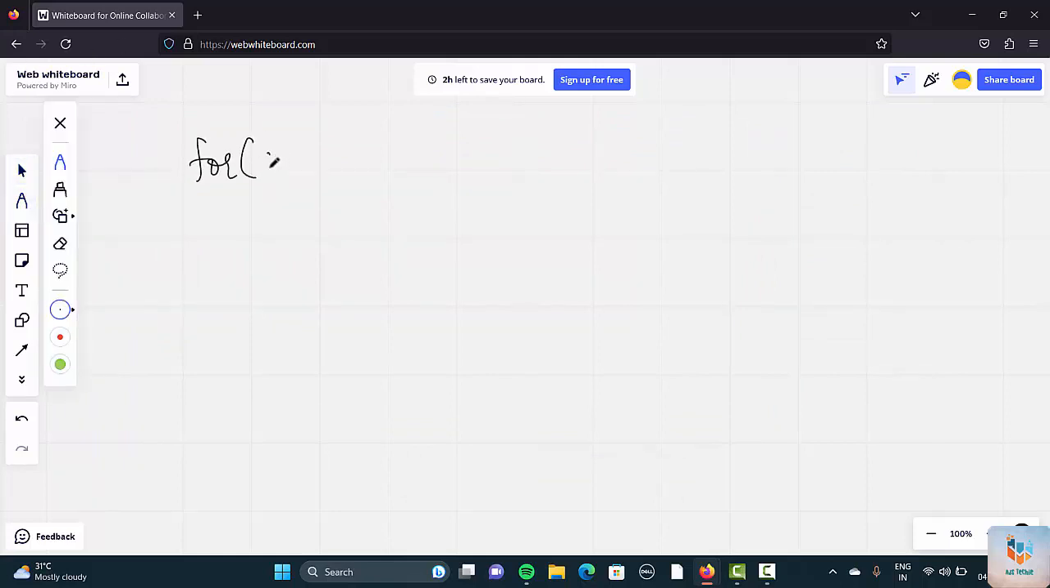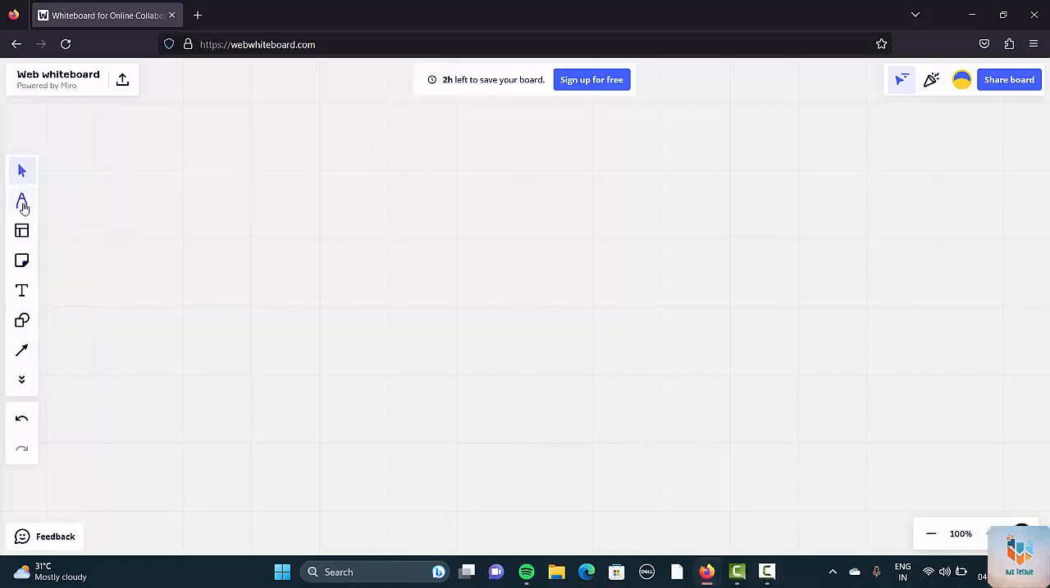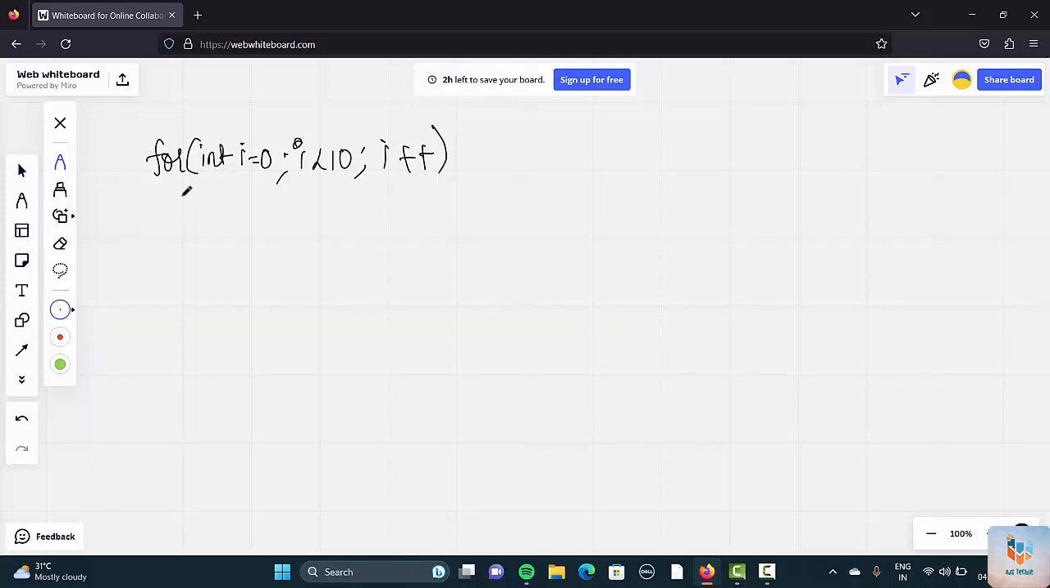So if I am giving int i is equal to, we can see one example of a for loop. Here I am just giving int i is equal to 0, i is less than 10, i plus plus. And next I am giving print of i. Now you can see it's similar to the while loop. Let's see how it is executing.